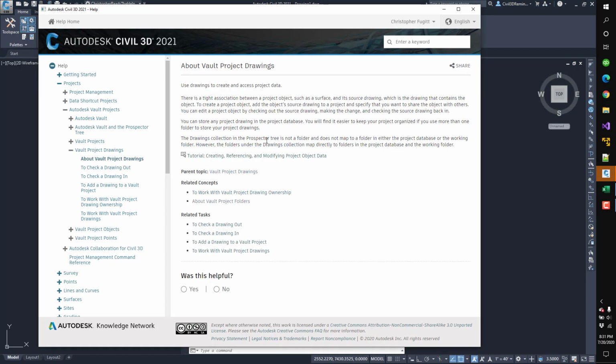About Vault project drawings. Use drawings to create and access project data. There's a tight association between a project object, such as a surface, and its source drawing, which is the drawing that contains the object. To create a project object, add the object source drawing to a project and specify that you want to share the object with others. You can edit a project object by checking out the source drawing, making the change, and checking the source drawing back in. You can store any project drawing in the project database.